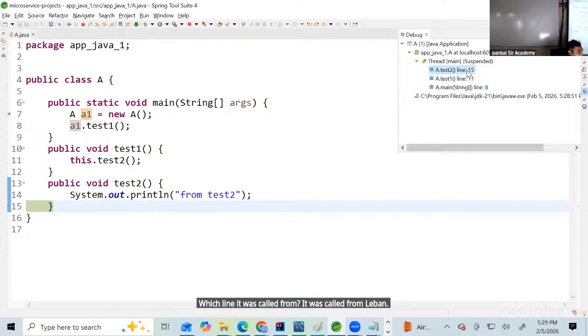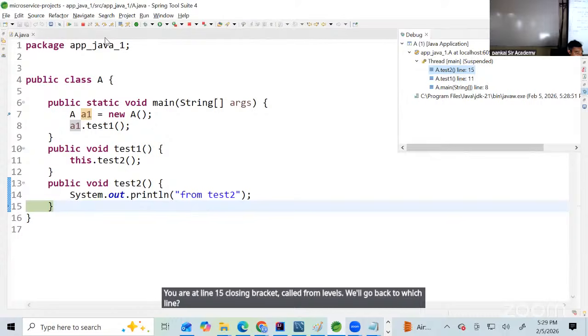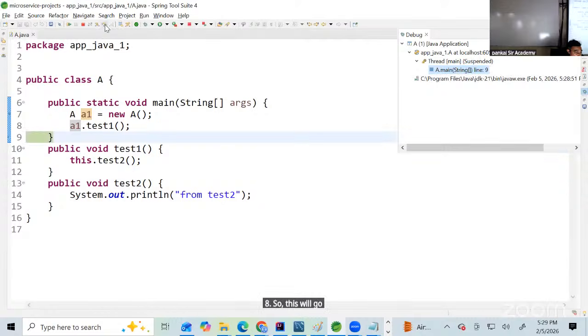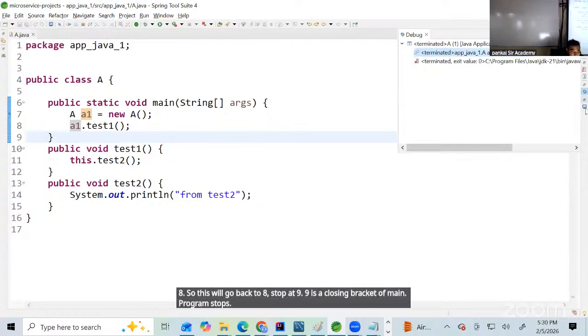You are at line 15 closing bracket. Called from 11. So it will go back to which line? 11 and stops at 12. Now line 12 was called from where? 8. So this will go back to 8, stop at 9. 9 is the closing bracket of main. Program stops. See the output.